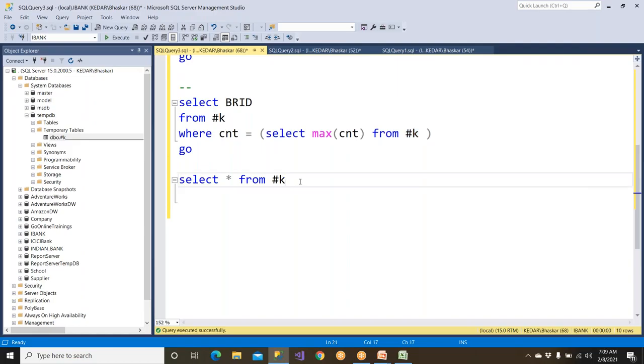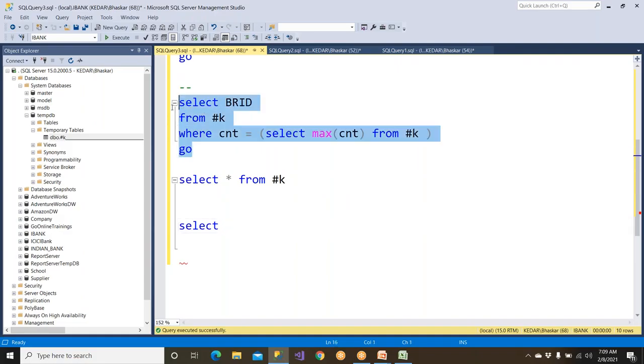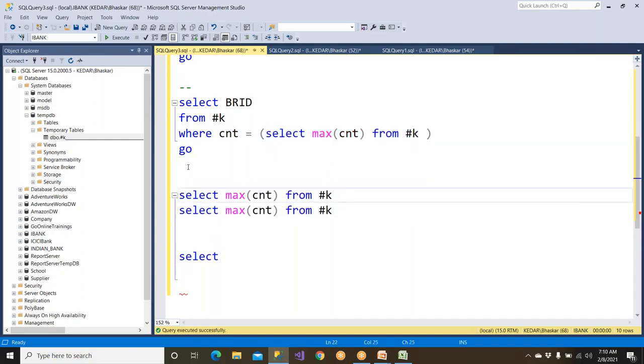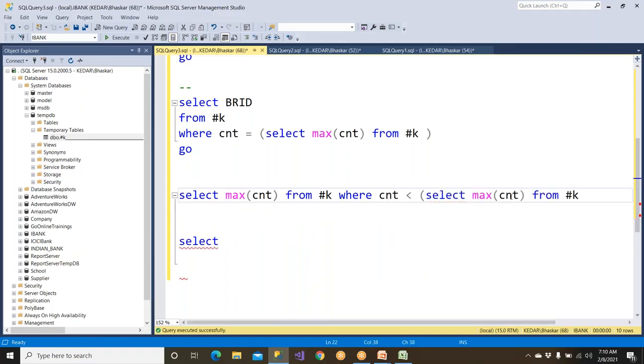So I'm writing one more query. I may write one more query as well. I can write many more queries. Which is the branch which has the highest number of customers? Which is the branch which has the second highest number of customers? Second highest means you need to find this logic, right? And again you need to say CNT is lesser than this, open the bracket and close the bracket.